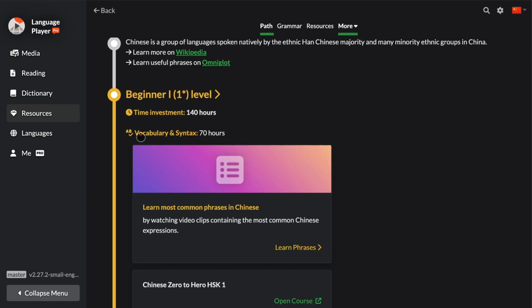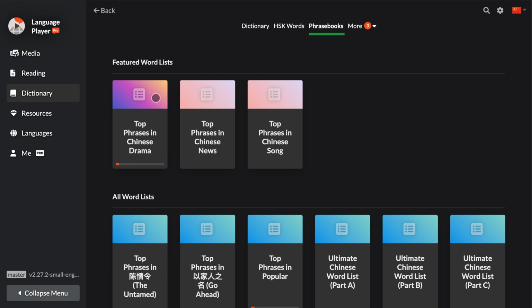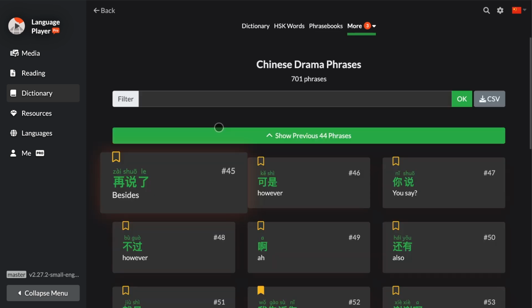All right, so for example, under the vocabulary and syntax section, we have this tab that says learn most common phrases in Chinese. You can actually tap on that, and it takes you to the phrase book. You can tap on any of these phrase books and learn these phrases, as we have talked about when we covered this feature in the dictionary section.